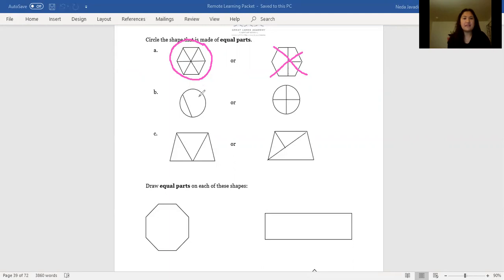For letter B, do you see 1 and 2 parts of the same size? Is this side of the circle as big as this side of the circle? No way, no way. So we're going to cross that one out. Now let's check. Is this side of the circle the same size as this side of the circle? Yeah. Is this side of the circle the same as this size? This side? Yes. And is this side the same as this side? Is this side the same as this side? Yes, yes, yes, yes, yes. That means we have 4 equal parts, and I'm going to circle that one.